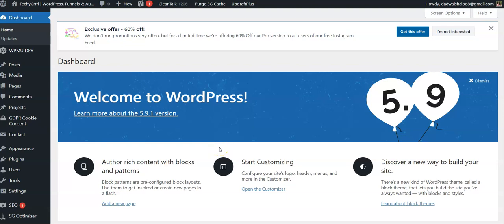Okay, so in this video, I'm going to show you how to connect your UpdraftPlus plugin to your third-party drive, wherever you want to save your backups, like OneDrive or Google Drive. Now, UpdraftPlus is a backup plugin which regularly takes backups, depending upon how frequently you want.